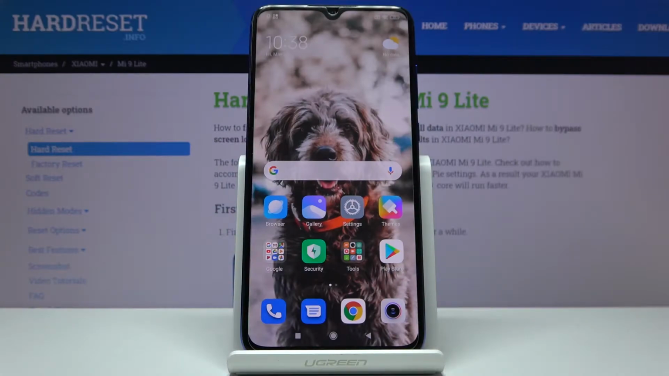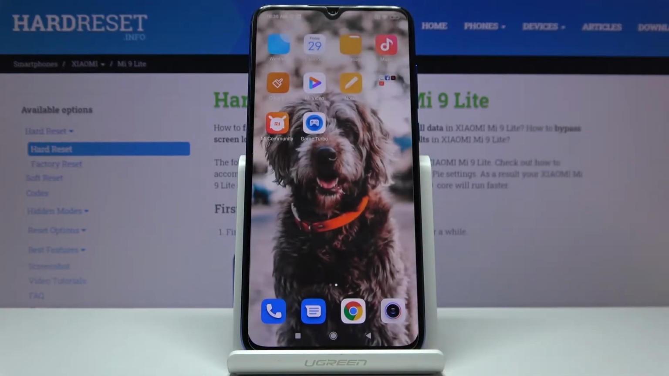Welcome, and follow me to Xiaomi Mi 9 Lite, and today I'll show you how to capture a screenshot on the device. So to get started, simply open up the content that you wish to capture, which for me is just going to be, for instance, the second page of apps.